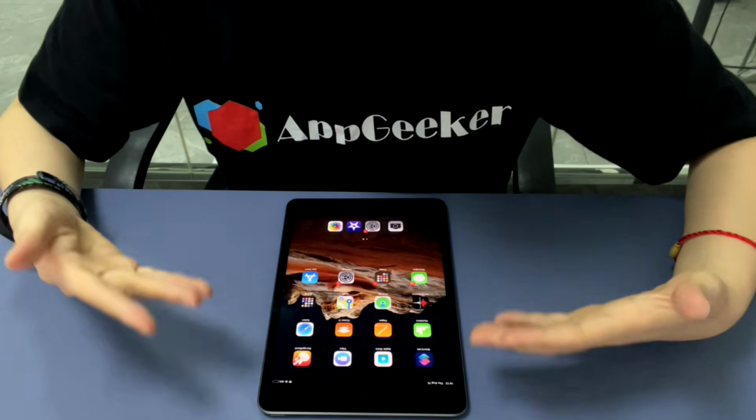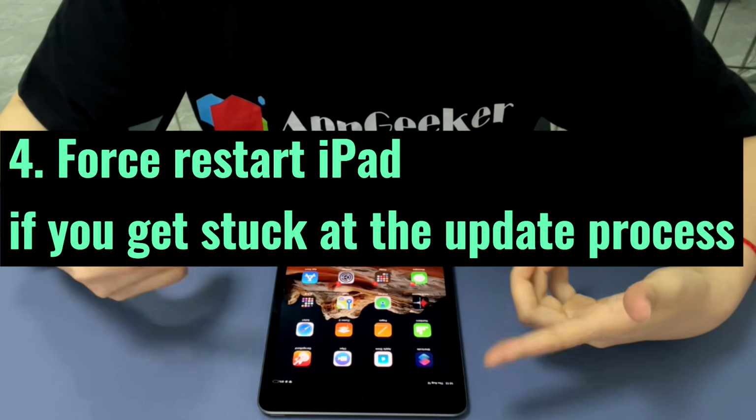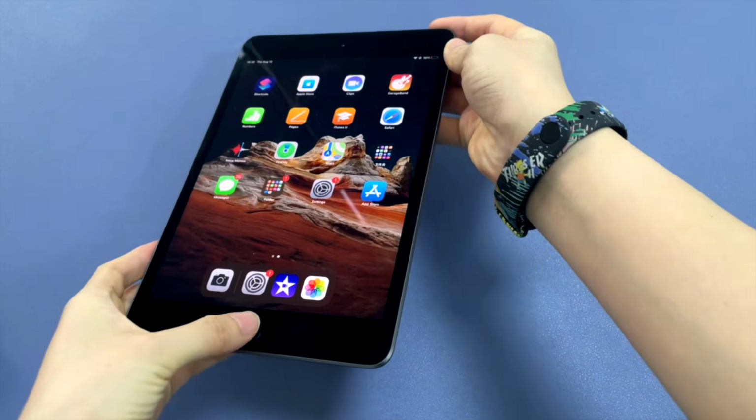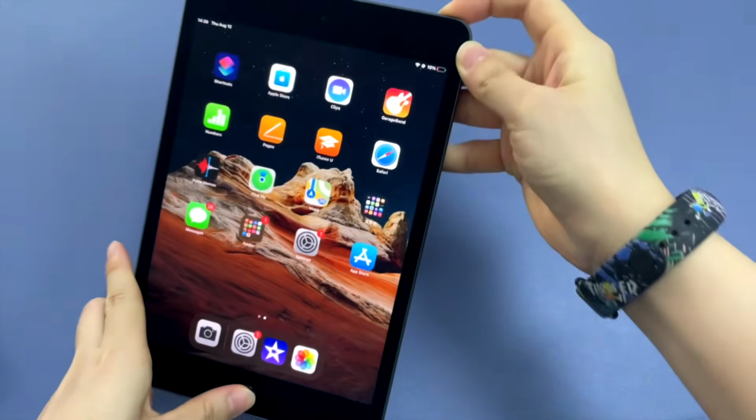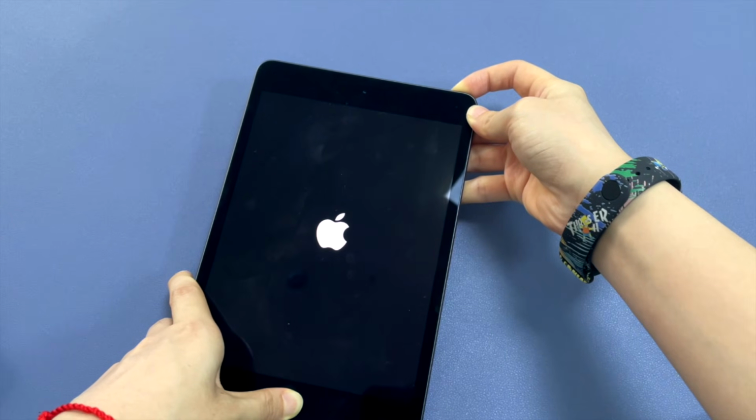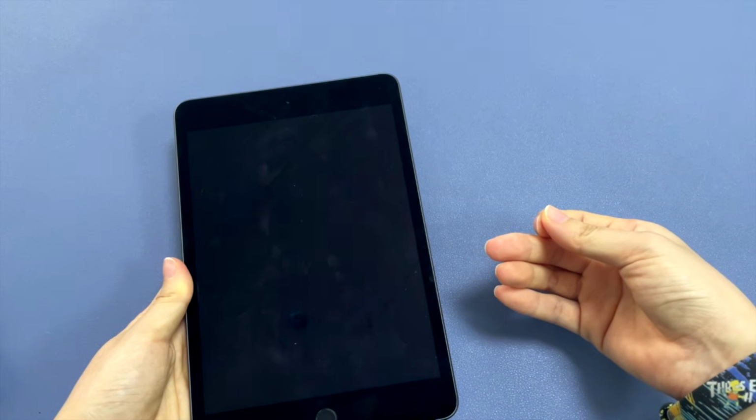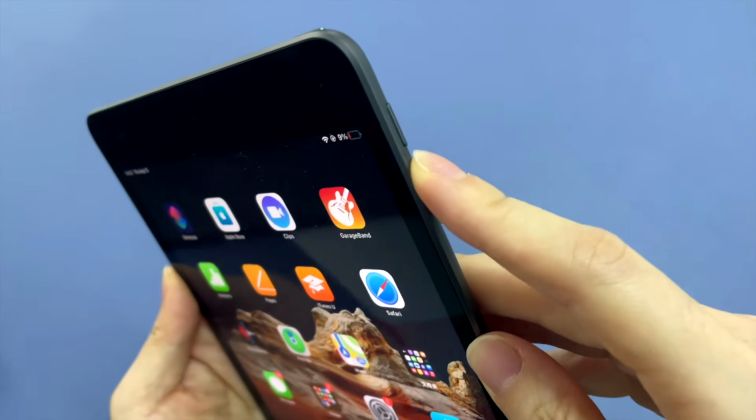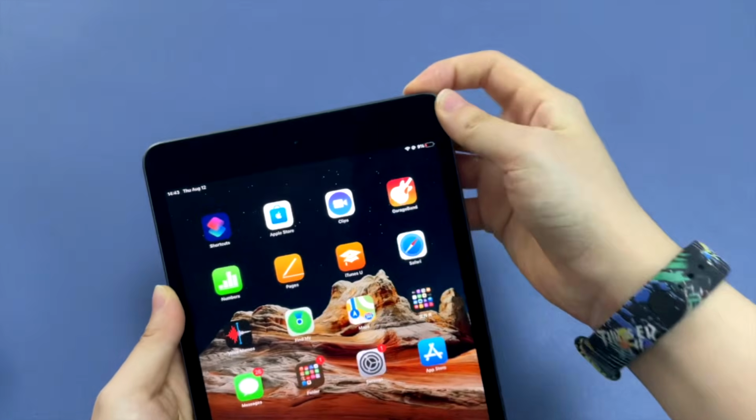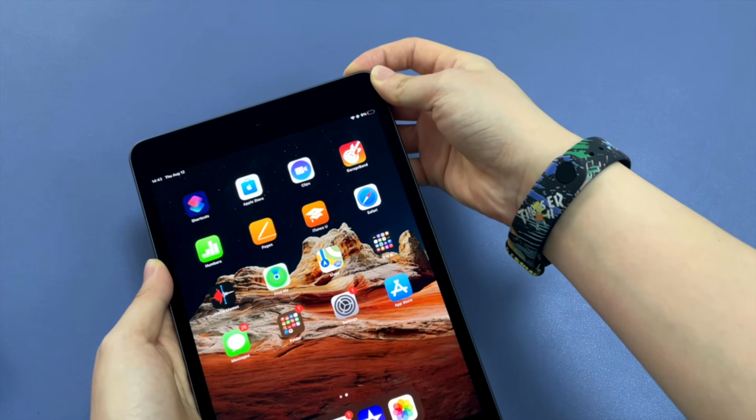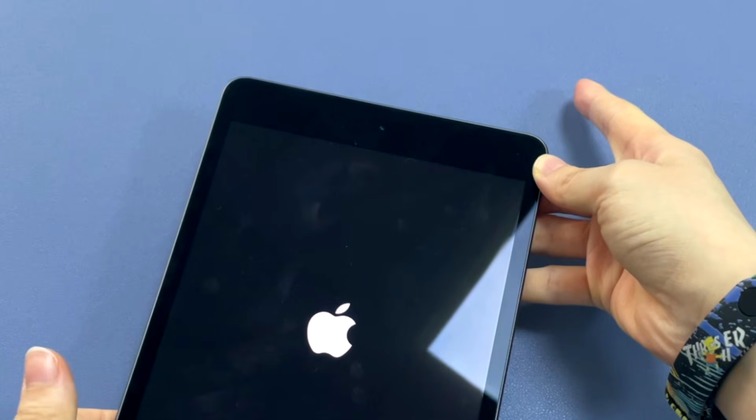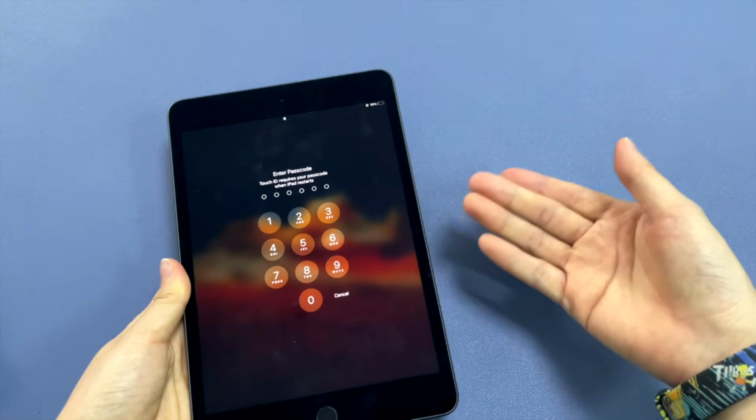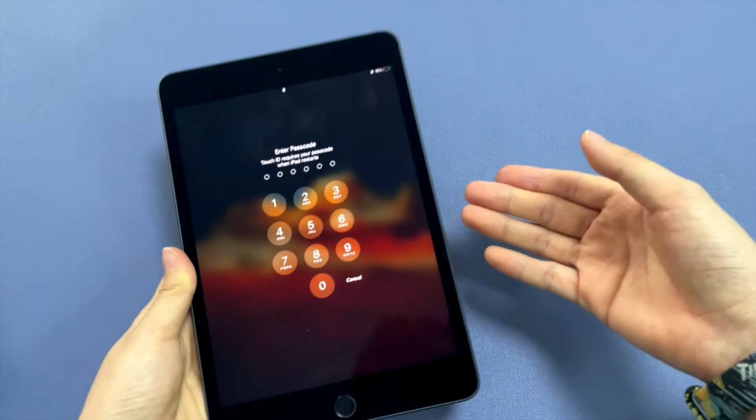If your iPad is stuck when updating, first restart the tablet. On an iPad with a Home button, press and hold down both the Home button and the Power button. When you see the Apple logo, release the buttons and it will turn on later. On an iPad without a Home button, quickly press the Volume Up button, the Volume Down button, and then hold down the Power button until the Apple logo shows and the tablet restarts. Then, go to the Settings app or use the iOS System Recovery tool to update your iPad again.